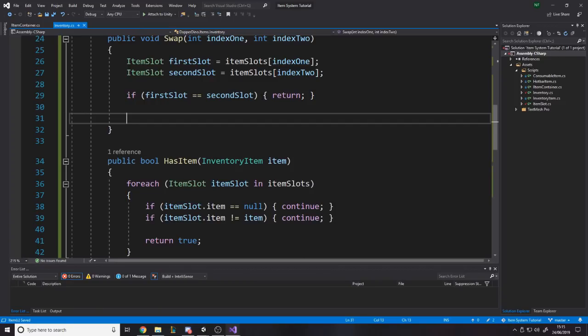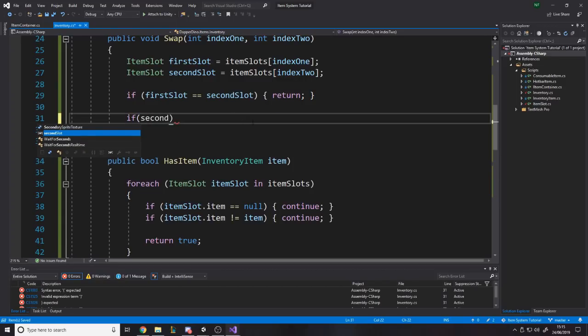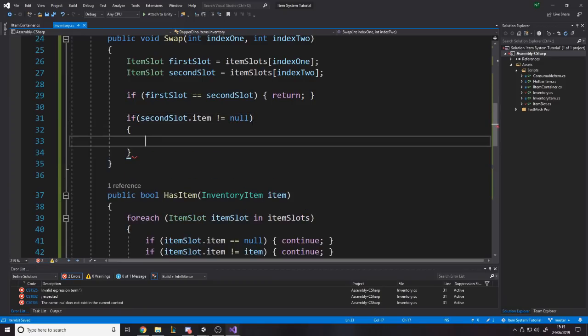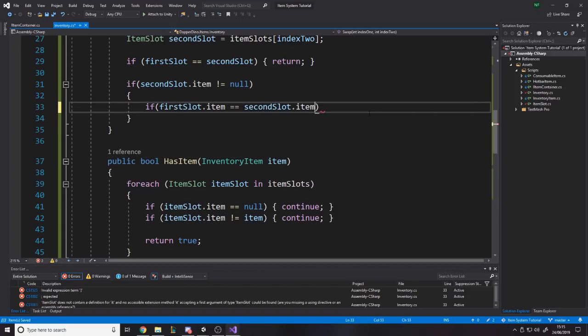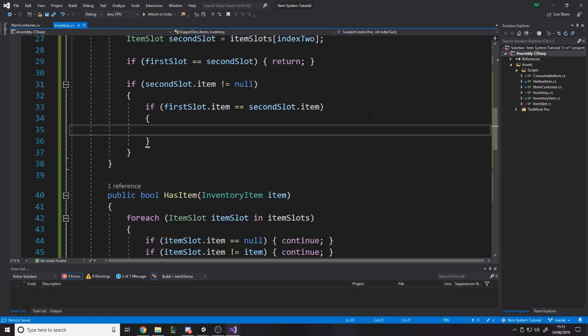Now, what we want to do is see, so item slot, first slot is what we're dragging, and second slot is what we're dragging onto, okay? So we're going to say, if the second slot item does not equal null. So if we're dropping it onto something that's already there, rather than an empty slot, then let's check if the first slot's item is the same as the second slot's item. In that case, we know we're dropping an item, a health potion for example, onto another health potion. So we want to combine them as much as we can, really.